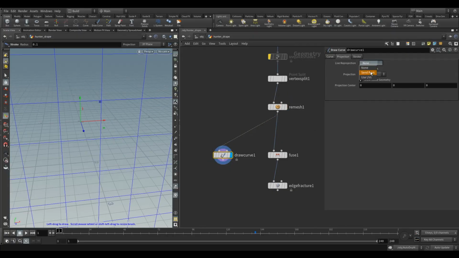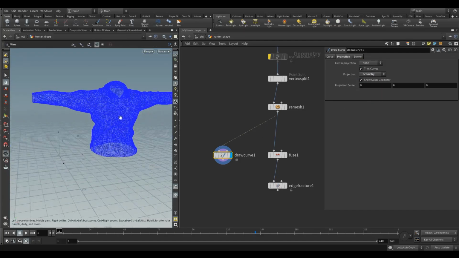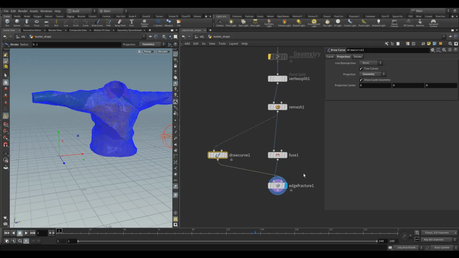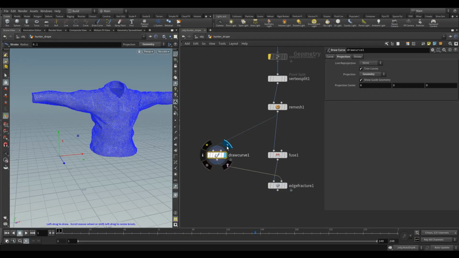Go to projection, use, where is it? Projection geometry. Okay, and then when I draw, it will go straight directly onto the shirt. Okay, and then feed that into this edge fracture. So whatever I draw, that's what will come into here. Okay, so these initial pieces, I don't want any initial pieces, and we don't need this attribute either. So I'm just going to draw some kind of random cuts on here.